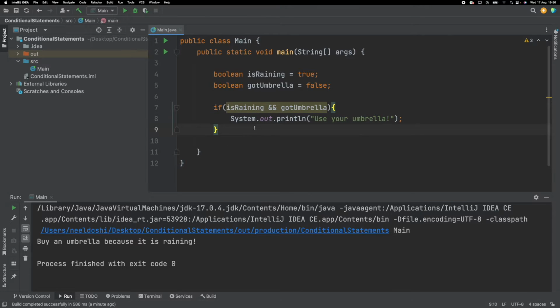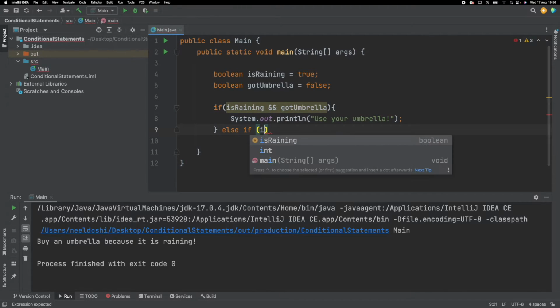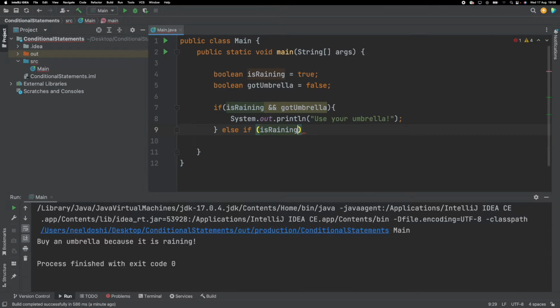Something like that, right? And then here we can do an else if is raining, because if it gets to this stage, that means one of these were false, because this statement is checking that both of these is true. So if is raining is true, and let's say you haven't got an umbrella. So this is for the use case where this is true but this was false, which is actually our code at the moment. We will say it is raining, get yourself an umbrella, right?